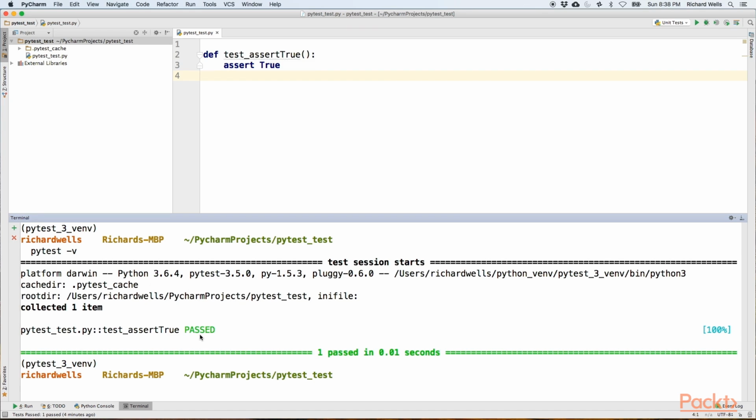In this lecture, we've had an introduction to the PyTest Python unit testing framework and its capabilities.